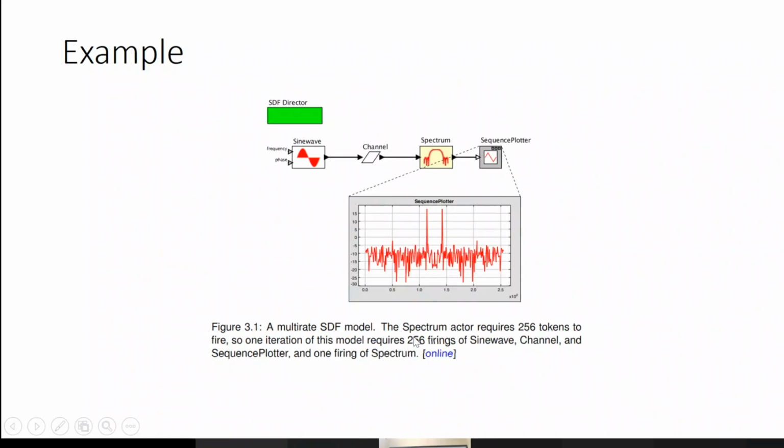One iteration of this model, meaning one time when it wants to produce, requires 256 firings of sine wave, channel, and sequence plotter. So based on these 256 tokens at the input, the spectrum gets fired. Okay, so that is how these actors in the system or the data flow domain work in cyber physical systems.